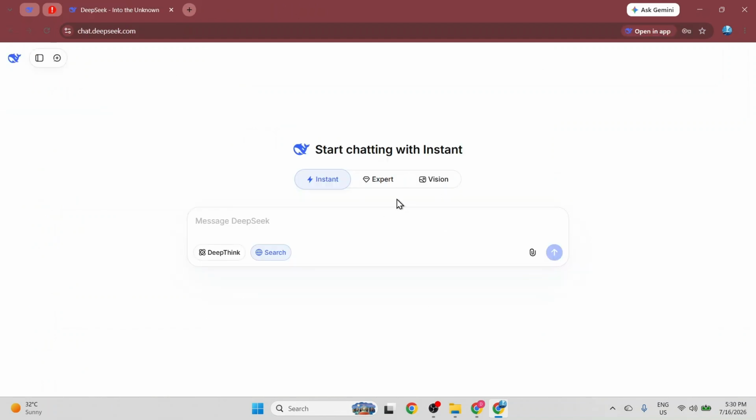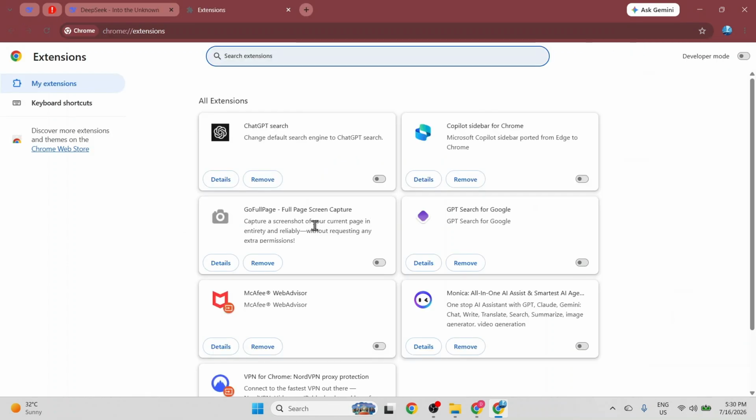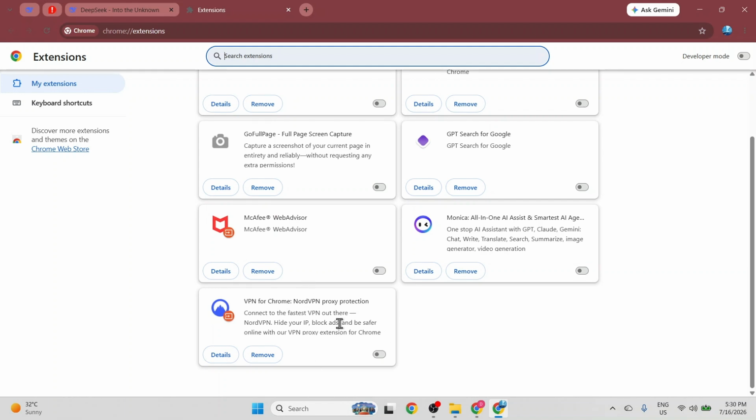Next, if the issue persists, it might be caused by an active extension interfering with the website's connection. To check this, I go back to the top right menu of Chrome, click on the three vertical dots, hover over Extensions, and select Manage Extensions from the submenu. This takes me to a page listing all installed extensions. Here, I can temporarily disable any active ad blockers, security extensions, or virtual private networks, VPNs, that might be restricting traffic to Deepseek. In this case, I have a VPN extension installed.